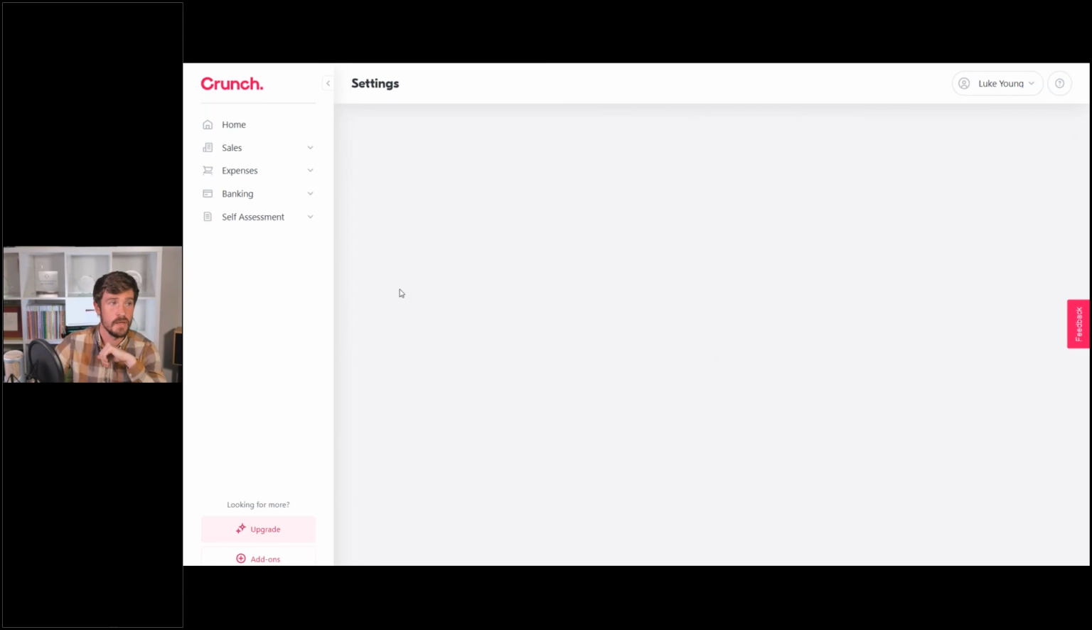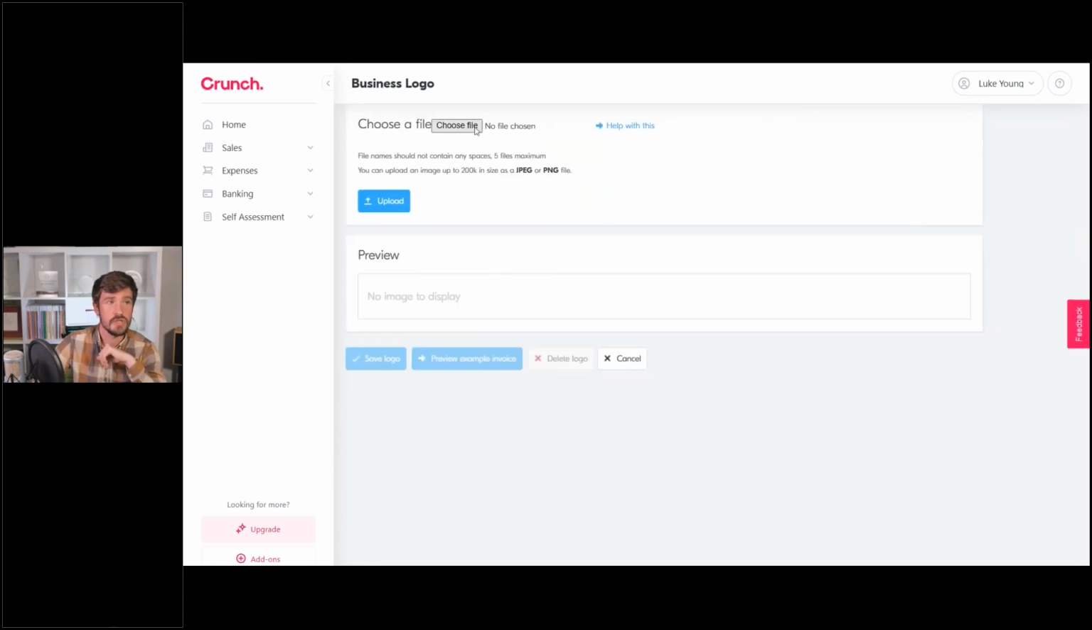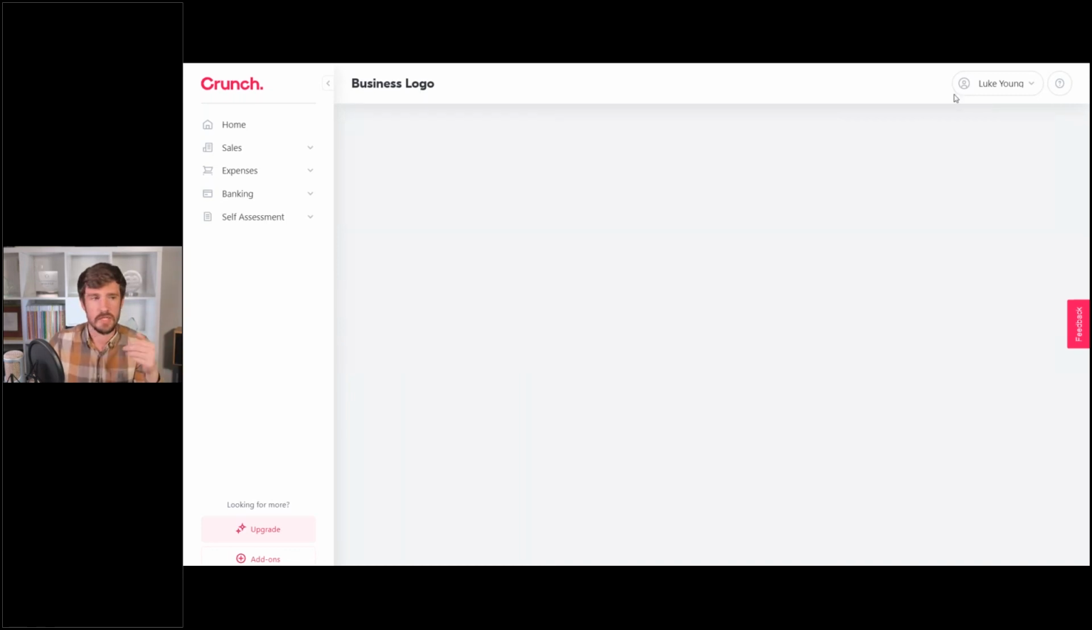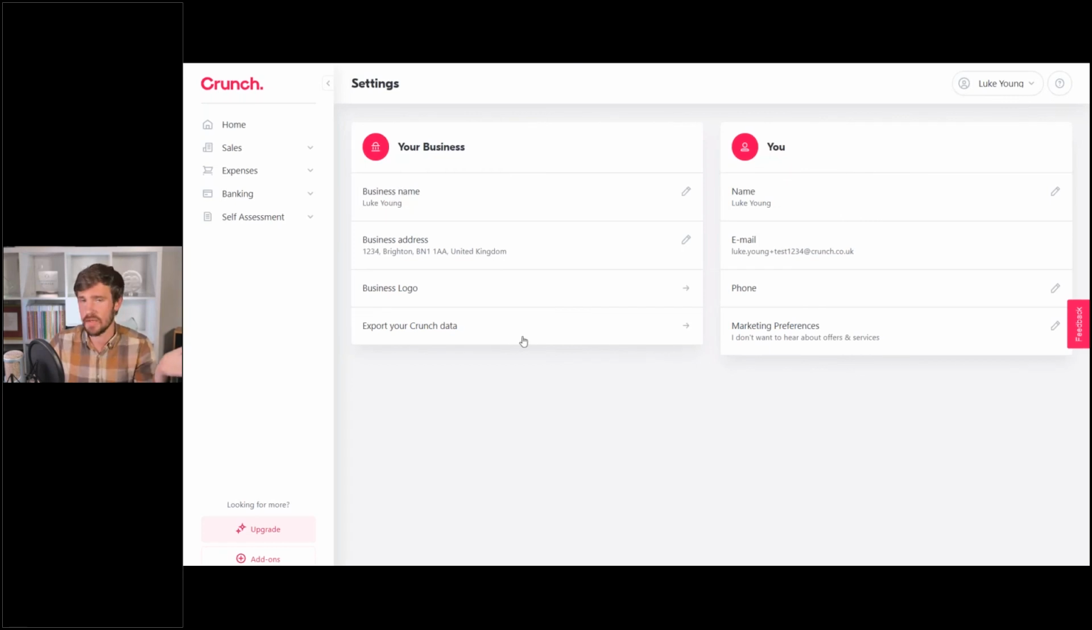There's your business logo. So you go to business logo, choose the file, drop it in there, upload it, and then you can even see an example of what it will look like on the invoice as well before you start sending them out to people. Just be mindful that there is a limitation in the respects of a 200K size, and it has to be a JPEG or a PNG file. So in truth, if you wanted to do all of that first before you started invoicing, that's a good way to do it. Go through your settings, make sure you've got, of course, your business address, name, and things like that all correct, logos, and so on.